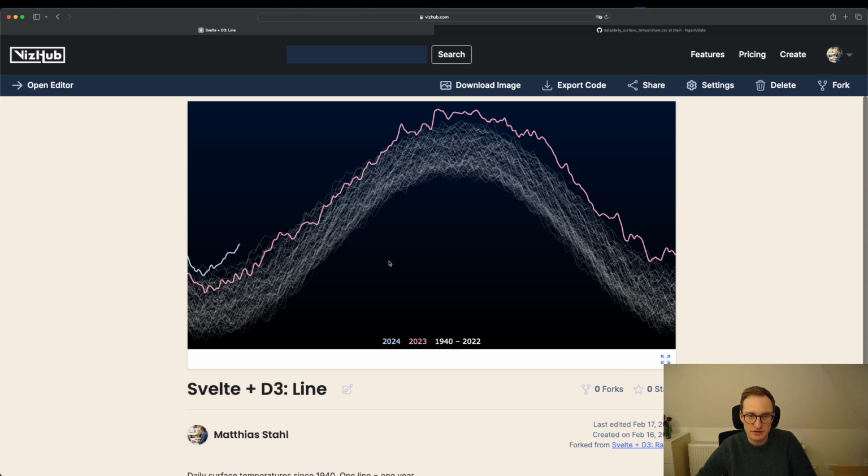So the data for this is already prepared, and today we're going to talk about loading the data in a Svelte app using a few functions from D3 as well, and using a lot of the magical function stuff, i.e. stores of Svelte. So let's have a look.